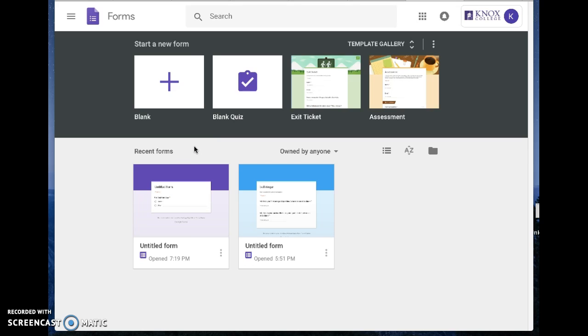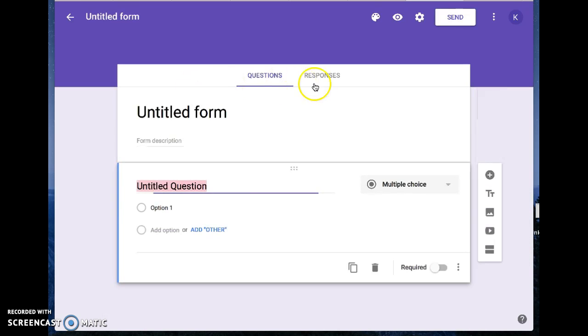This also can be used in other settings than just a classroom. This can be used in work or to get feedback from other teachers about things that you could be doing better that you can help with in school. There's lots of different ways to use this. So we're going to go in and we're going to create a blank question form.